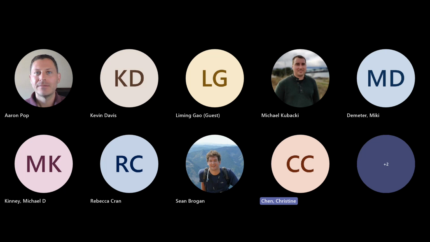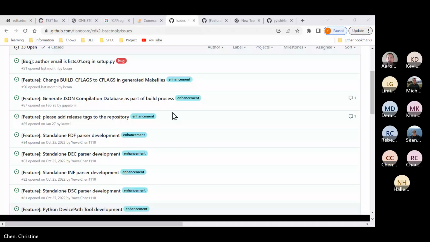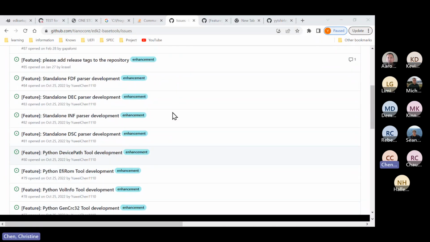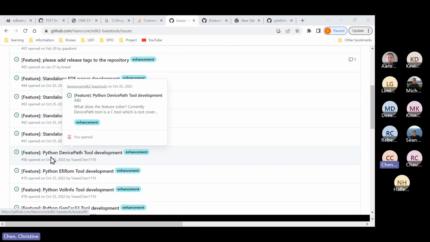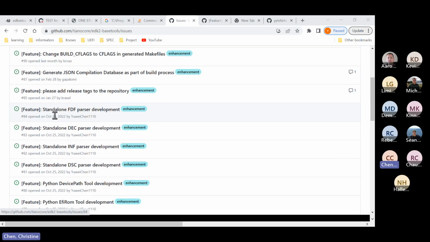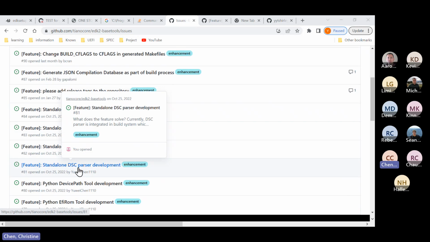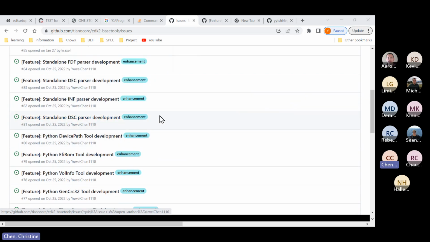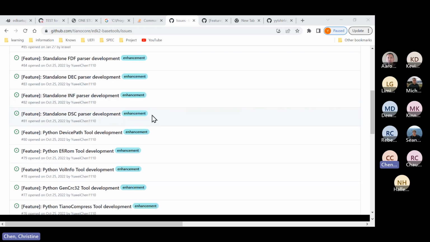Let me share my screen. Okay. Quick share. Can you see my screen now? Yes. Currently, the features I listed in the base tools issues here, the standalone FDF parser development and DEC and FDIC, these works are almost done and under testing, and I will update the repo link in the issues later.